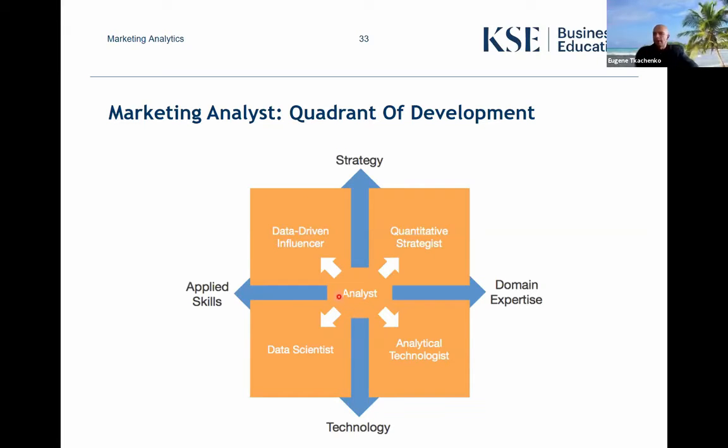If you have or are looking for a person who understands the overall marketing strategy, what you're trying to achieve, and has the applied skills but cannot build data products, it will be just a data-driven influencer. So the visionary who backs up his or her suggestions and ideas with the data. All these people are essential to you.